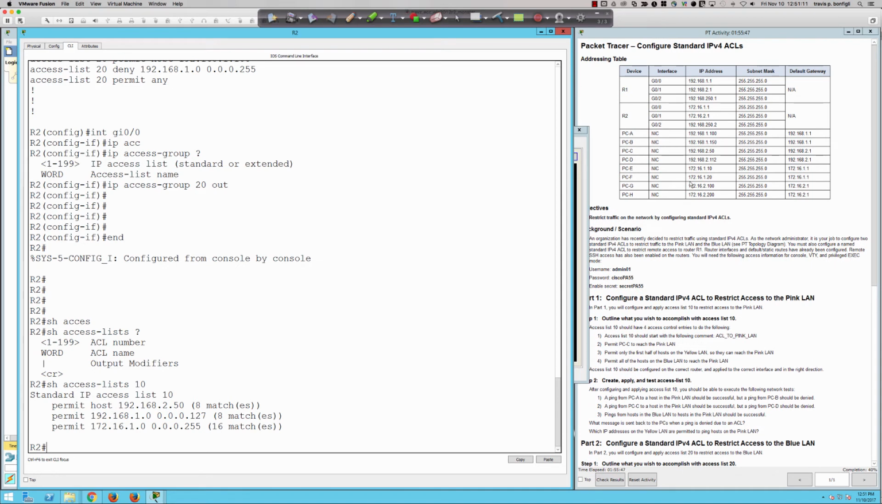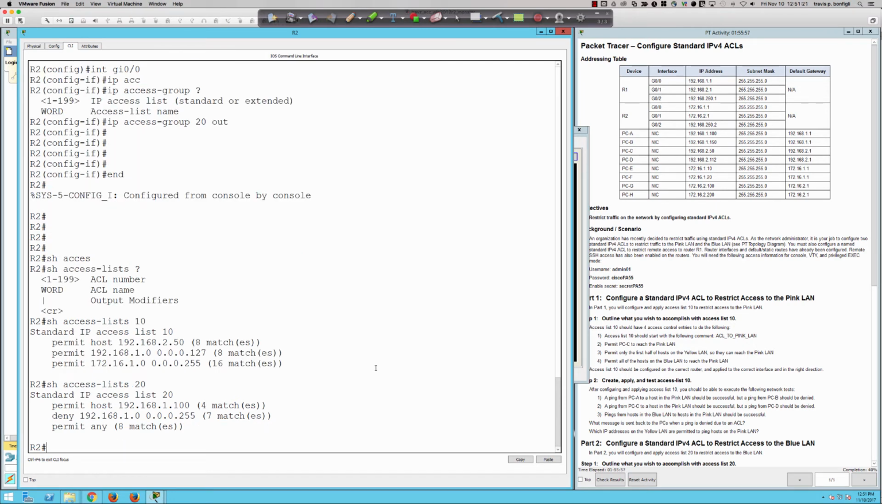I think that's PCA. Oh, you know what? I put 2.50, I put PC. Oh, I'm sorry, wrong ACL. Let's make sure we're looking at the right ACL here. So yeah, 1/100, that is PCA. And you can see it shows us the matches, right? How many packets have matched? And you can see that we have 4.